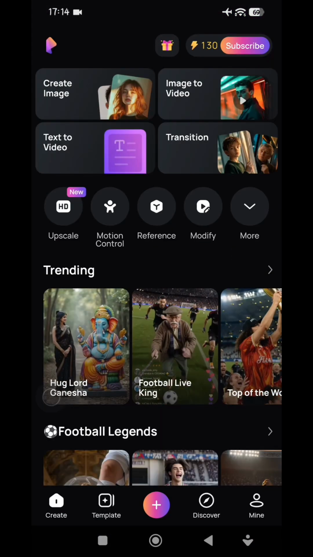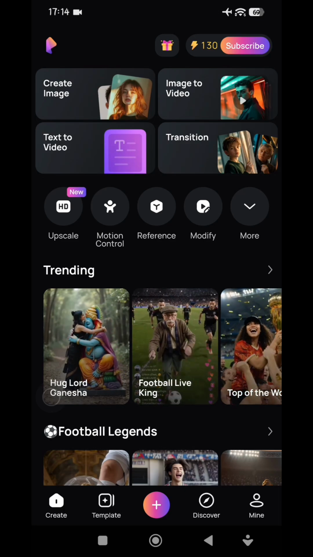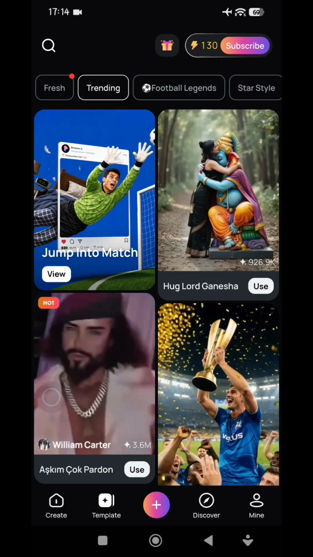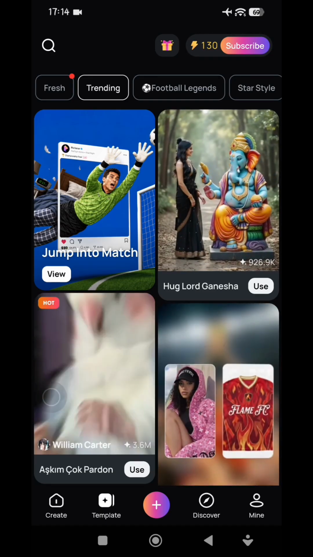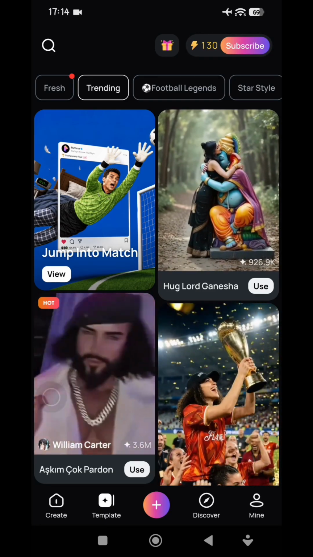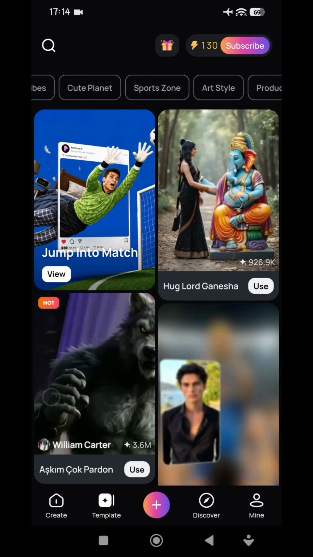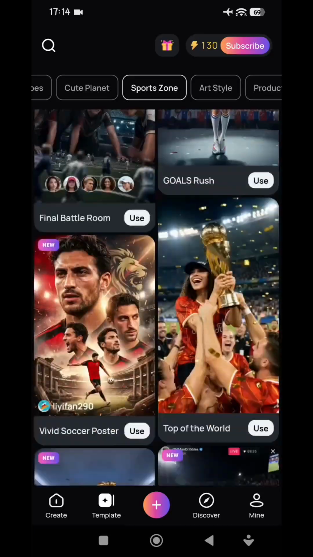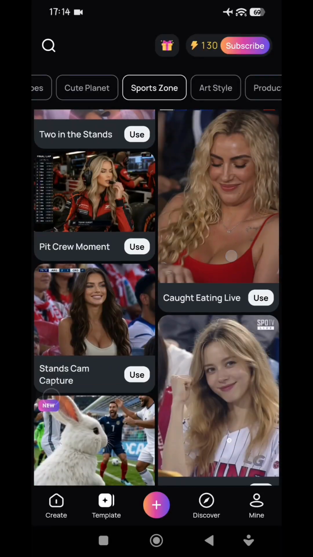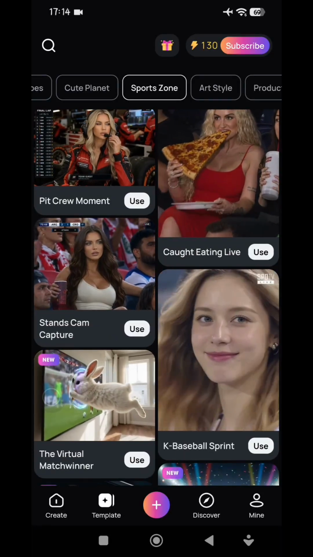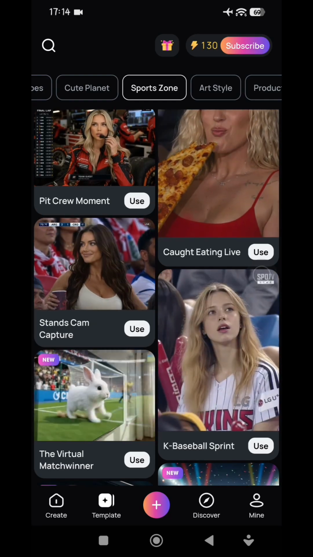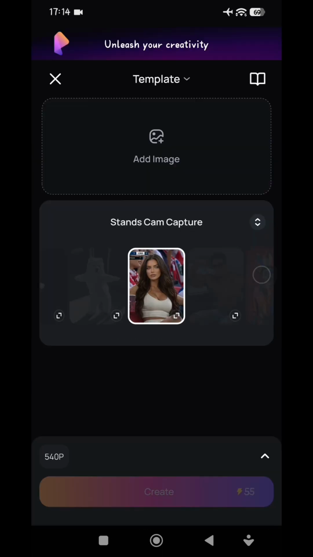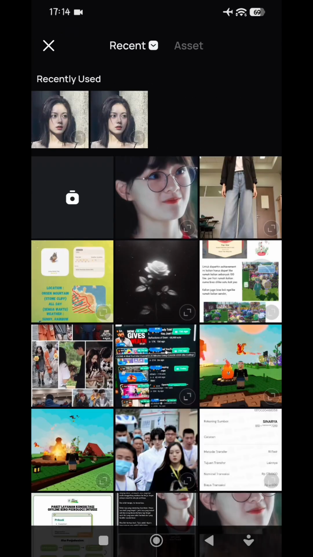And okay, once you're on the home page like this, just tap the templates section like this, and then in here PixVerse will provide many ready-made templates, so you don't need to create everything from scratch. And then next, just go to the sport zone category, this one, and then next just search for the stand cam capture, this one, and then after that just tap on it and then just tap on use template, and then in here just upload your photo.